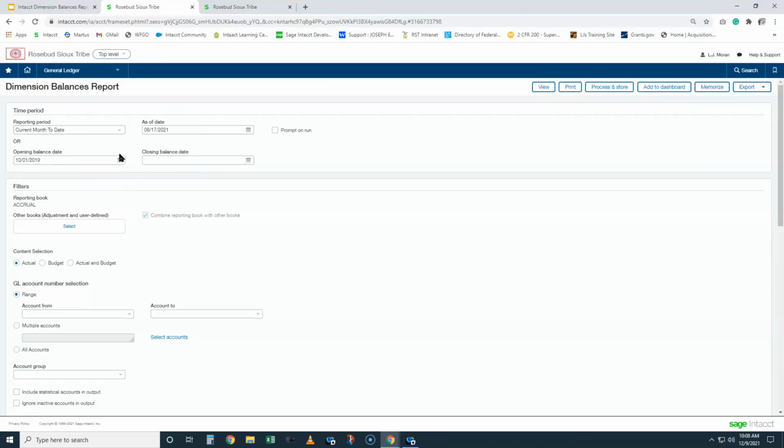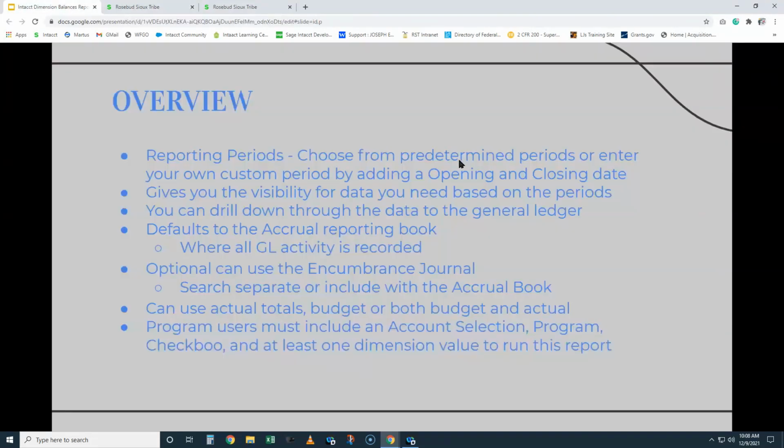So this doesn't give us the visibility for data that we need based on those periods. When we run the report, we're allowed to drill down through the data to the general ledger to get detail. This report gives us summary information. Drilling down by clicking on the blue hyperlinks will get us to the general ledger for the detail.